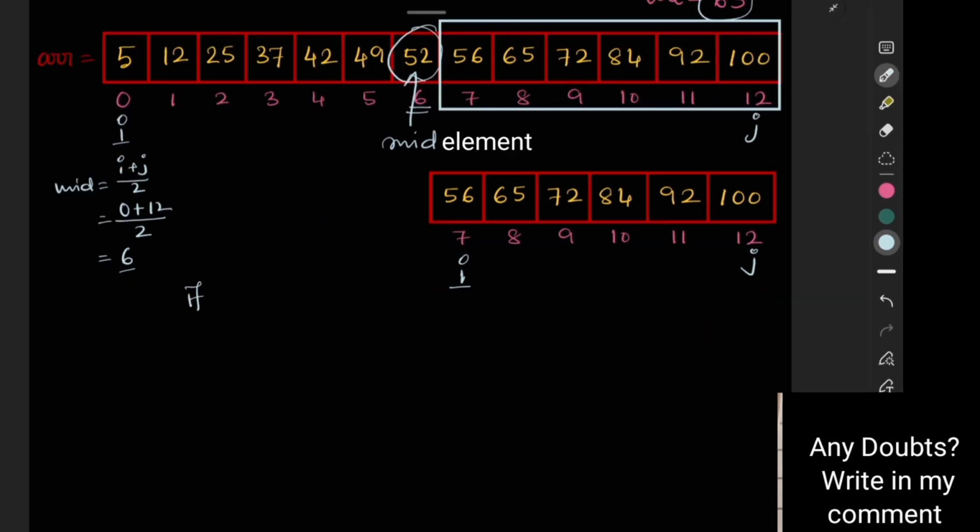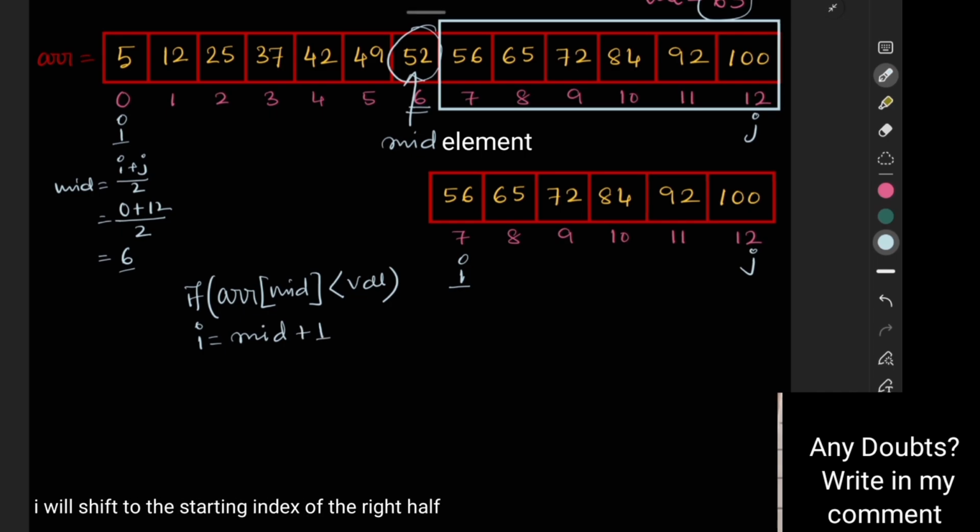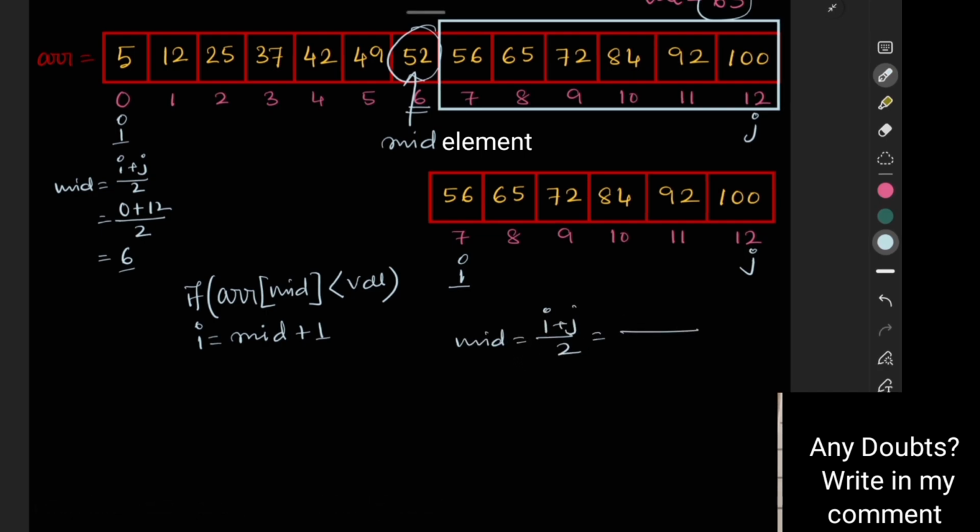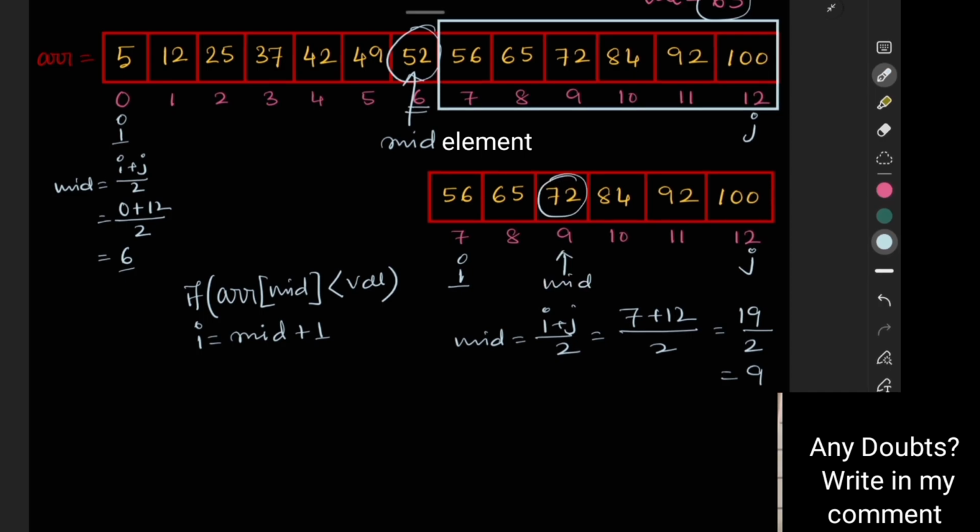Okay. So now I can say if arr[mid] is less than val, that means the middle element is less than the value which the user wants to search, then I will shift to the next index of mid. Now we have to get the middle index. For getting the middle index, I am adding the values of i and j, that means (7 + 12) / 2, and now I am getting 9. Why 9? Because here I am just taking the integer part. Okay, so 9 is the middle index and 72 is the middle element of this half.